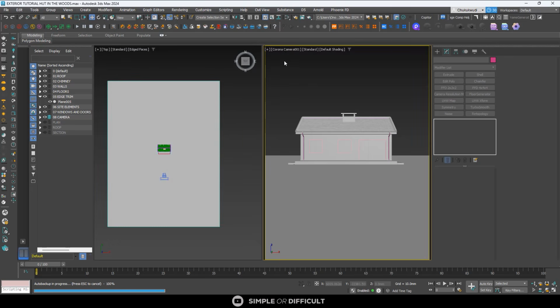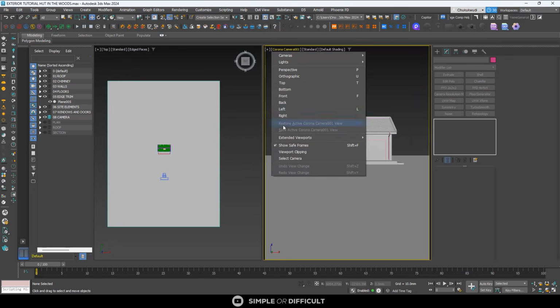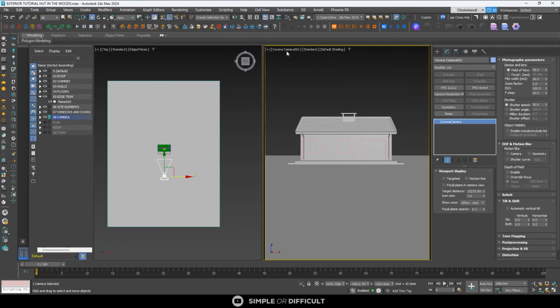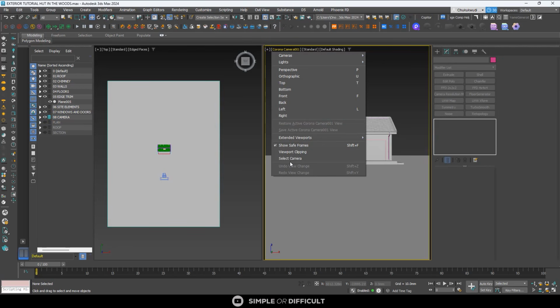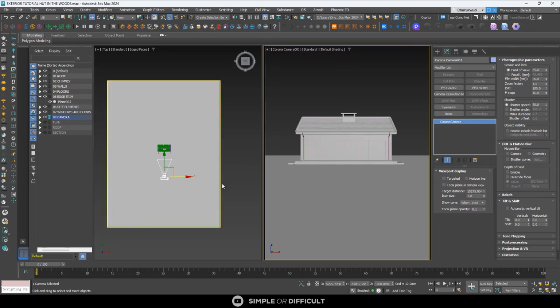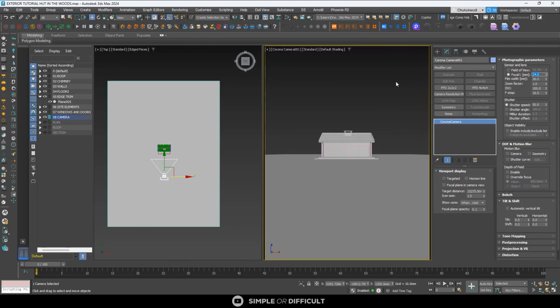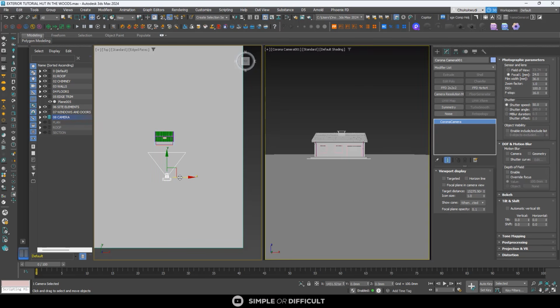So let's adjust this camera a bit. So I'm going to select the camera. Click here, you scroll down, come down here. You see, select the camera. You can select the camera through this means. So when I select it, first thing I want to adjust is the focal length. I want it to be like 24. Okay. Then I want to adjust it properly.